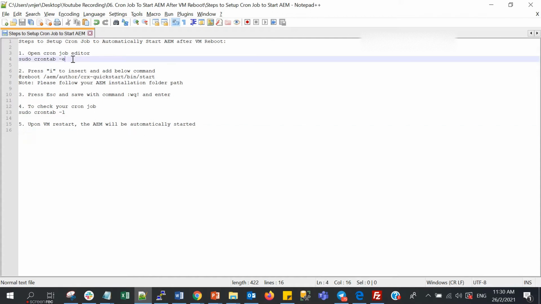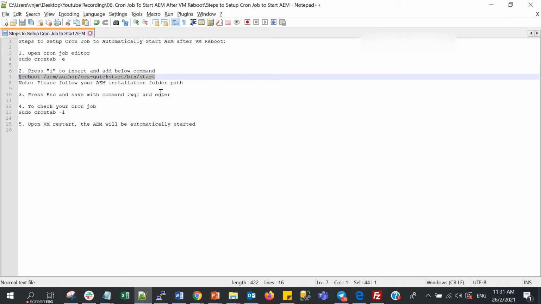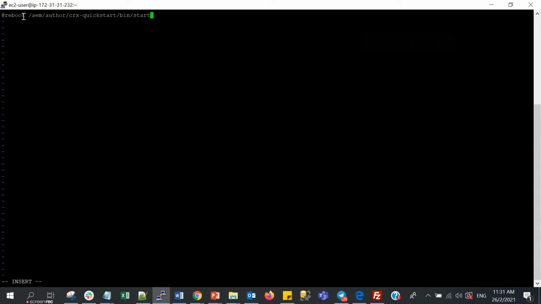First, open the cron job editor using the command sudo crontab -e. Okay, now we are in the editor mode. We don't have any cron job here, so that's why it's blank. And then press I to insert and put the command like this. It is @reboot, meaning the function will check upon the VM reboot. What we do is we will run this script.